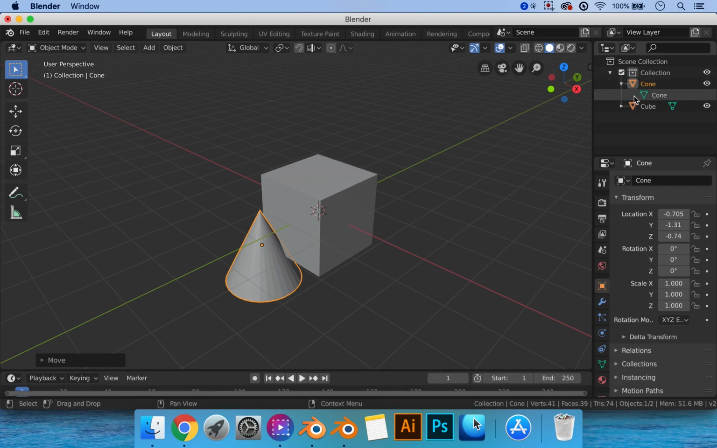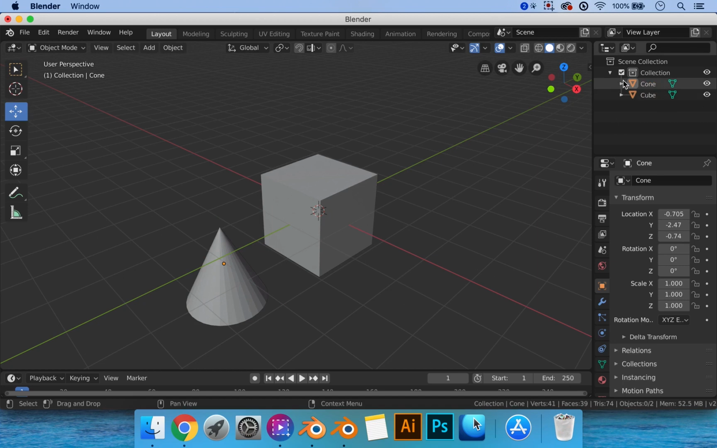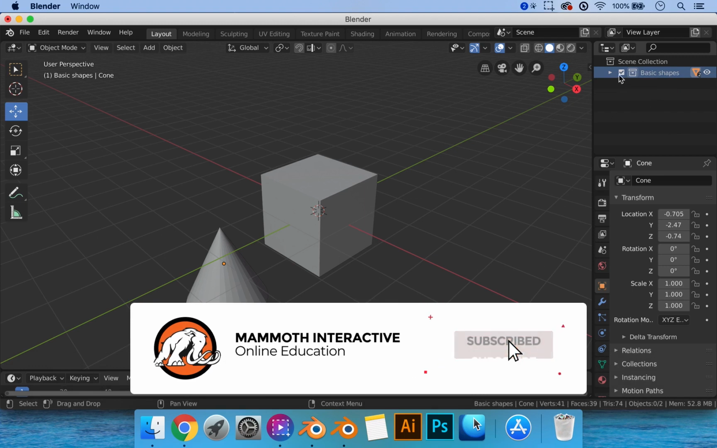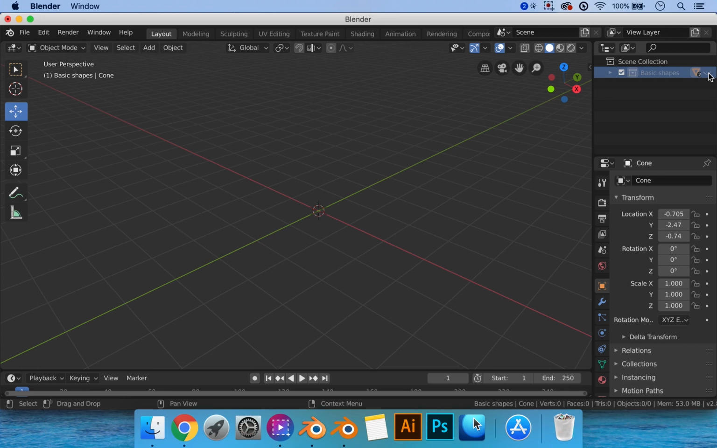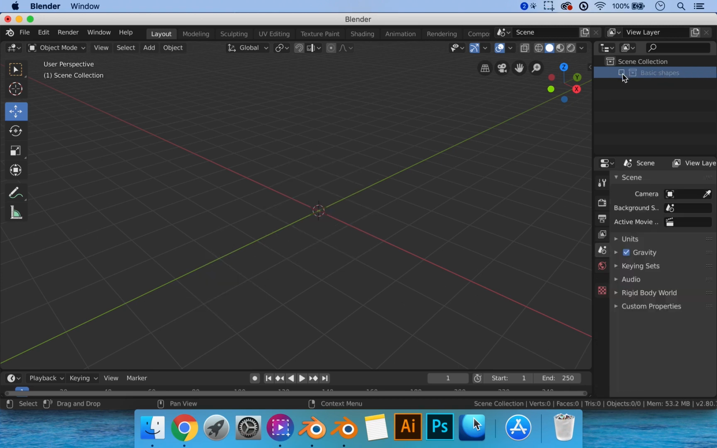There's the base cone shape or mesh, and let's just move this a little bit over here, and it is stored under the first collection. We can double click these to change their names. Let's just go first layer, basic shapes, and we can close those off. You'll see that there are two things open right now. You can turn those off, hide them, or you can just deselect them as well, or exclude them from the layer, but we don't want that.